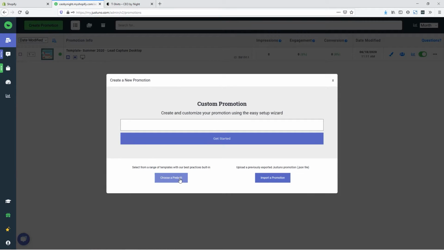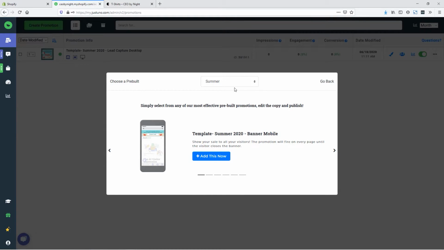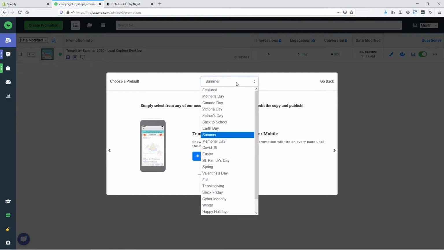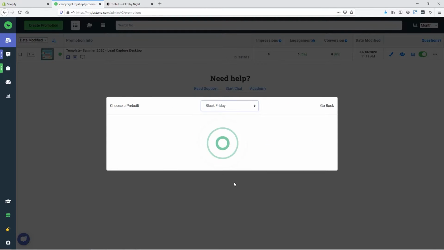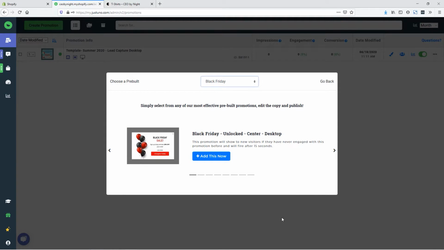And we'll do a pre-built theme again. But let's actually look and see what other options they have. So there's a lot of different things here, but let's do the Black Friday, and let's do that for our exit intent. Okay, so Black Friday desktop exit intent. Okay, so let's go ahead and add this now. So I'll just click that in.